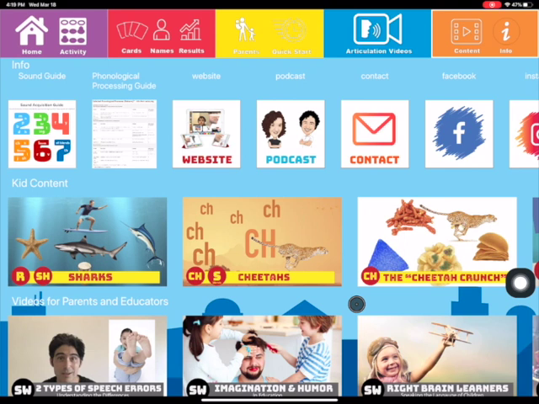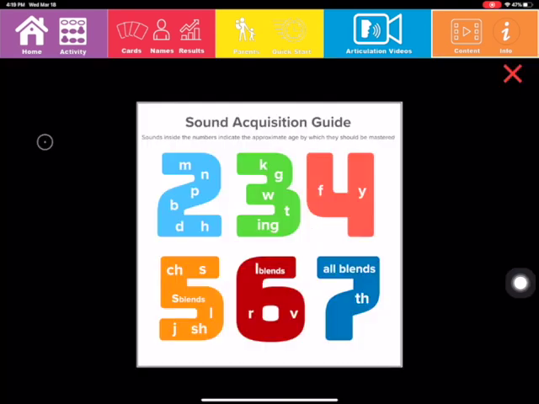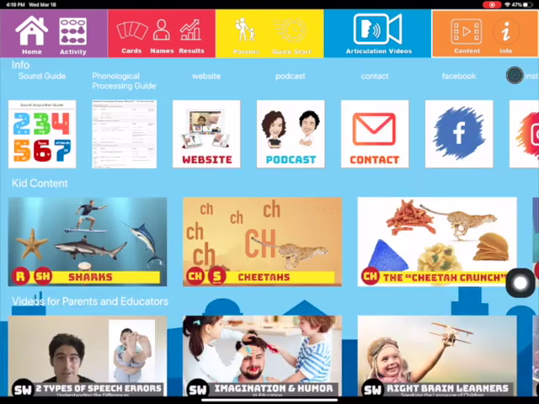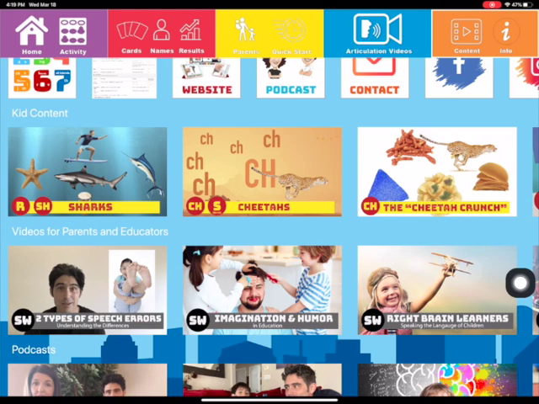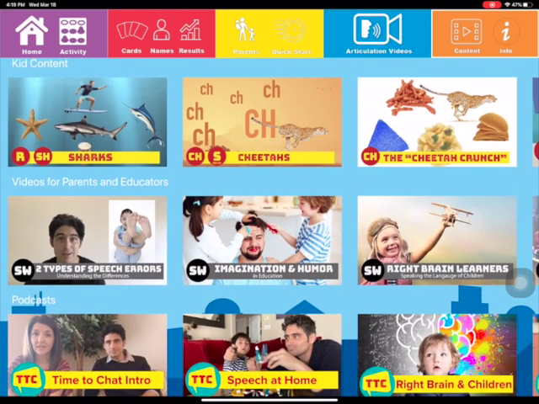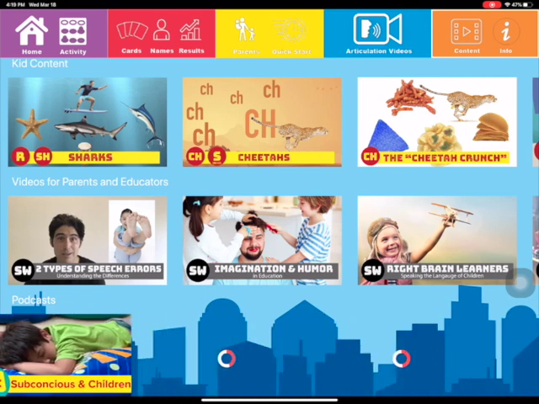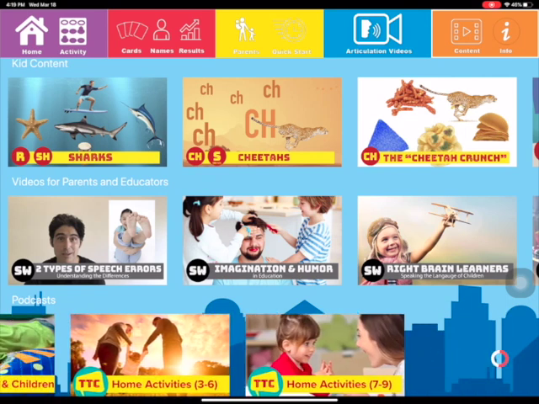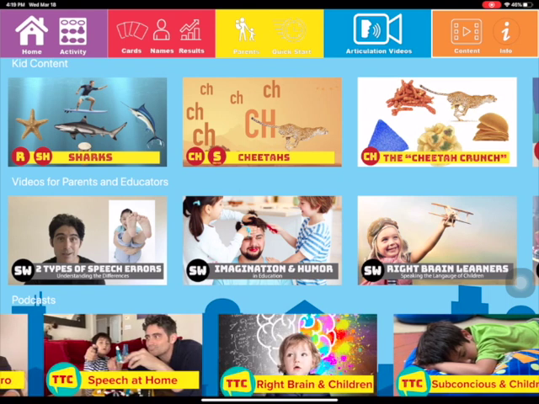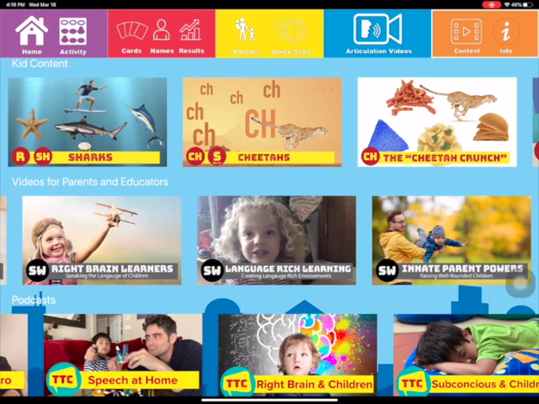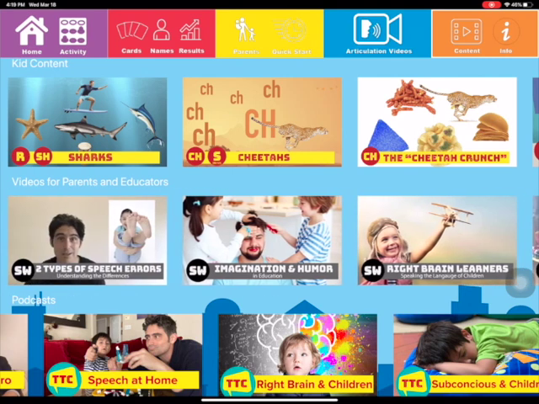Last but not least is our content and info section. We have a number of things going on here. If you double tap some of these images, they'll get bigger so you can see some basic developmental information. And then you can see this row, we have content made specifically for kids. Here are some informational videos for parents and educators. And then down here, we have some podcasts all about how to implement better speech practices at home. And you can slide to the left or right to access all of these.